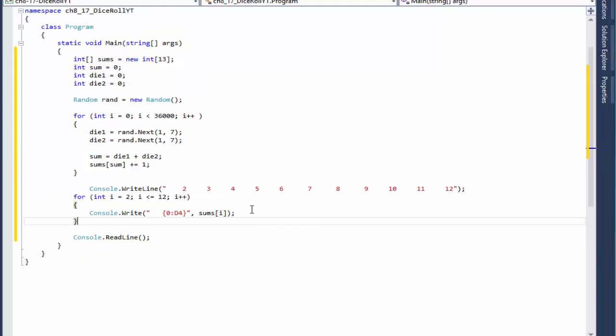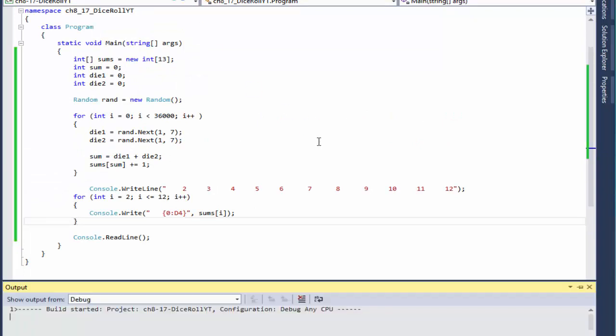Alright, so that's really all there is to this. And let me run that and see what we get. Anytime soon, hopefully. Come on.